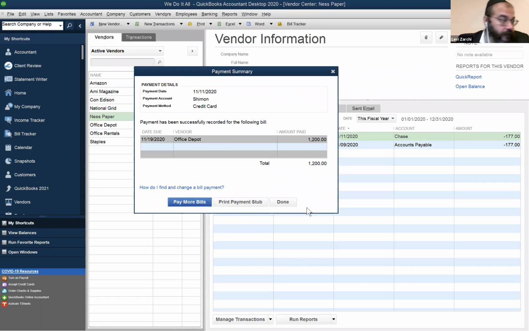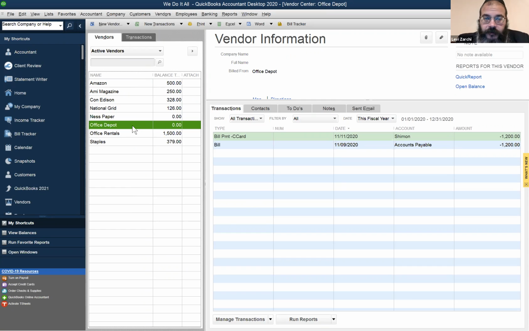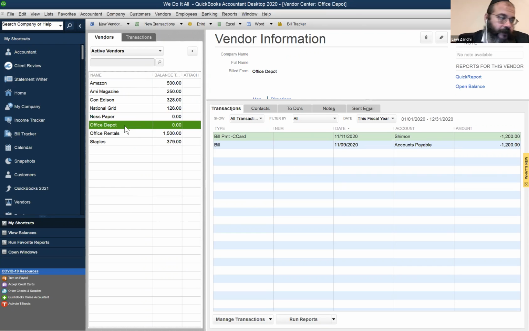Okay, again, I'm going to give you a moment to catch up on this part. And you will see, I pressed done. By the way, I didn't press put more bills. And you'll see that there's two empty balances. Nest Paper 0, Office Depot 0. And we know that Nest Paper was paid by check and Office Depot was paid by credit card.